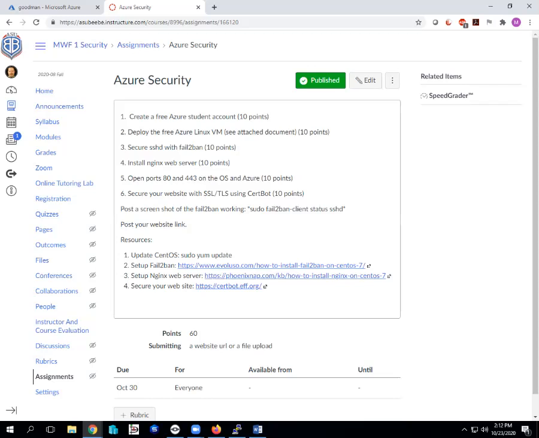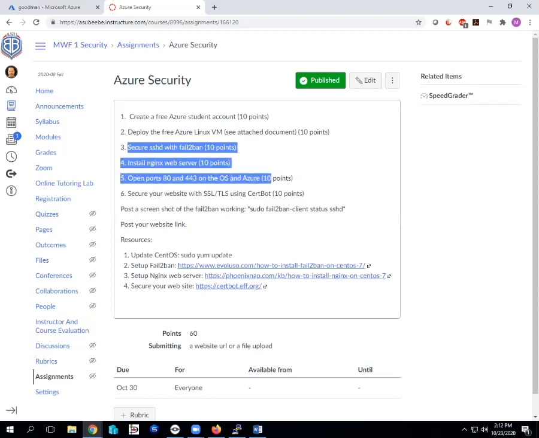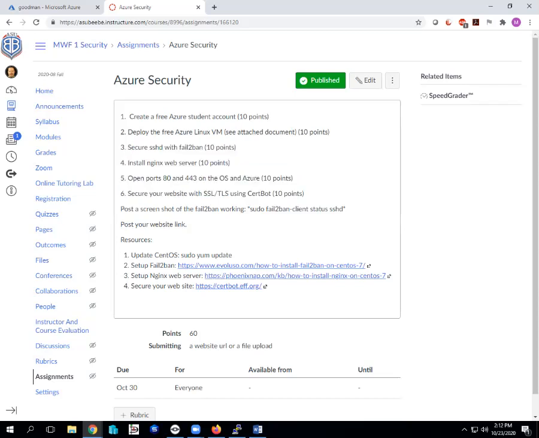What you haven't done, you've not secured SSH with fail2ban. You've not installed a web server. You've not figured out how to open up ports 80 and 443 in the Azure firewall. You only have port 22 open right now. You haven't figured out how to make sure your website's only using HTTPS and automatically updating with certbot. And you haven't posted a screenshot of people trying to hack your system yet either.